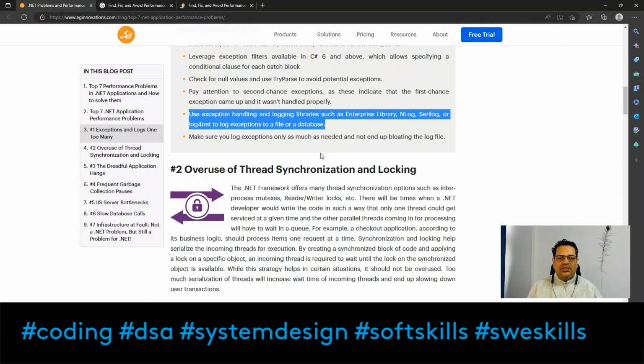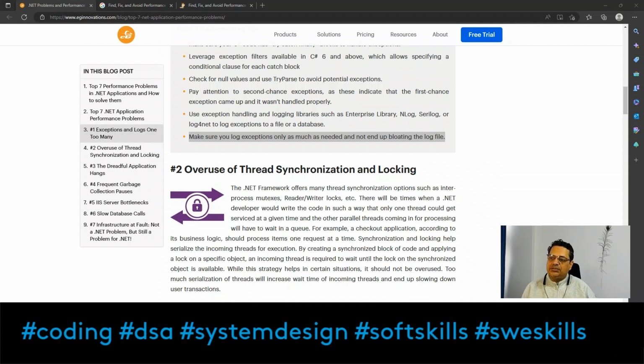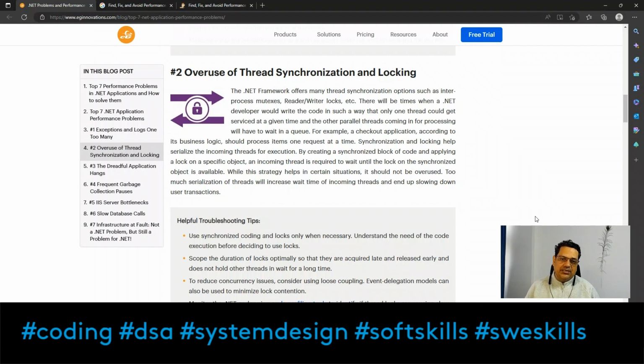Okay, make sure you log exceptions only as much as needed and do not end up bloating the log file. So you should not log every exception, because logging every exception is a bloating kind of thing, so you should try to avoid it. I believe that yes, this is correct. Make sure you log only what is necessary or required in case of exception. There is no fundamental thumb rule that every exception should be logged. It depends on exactly what your requirement is, because logging every exception creates a bloating concept, which will degrade your application performance in the longer run.